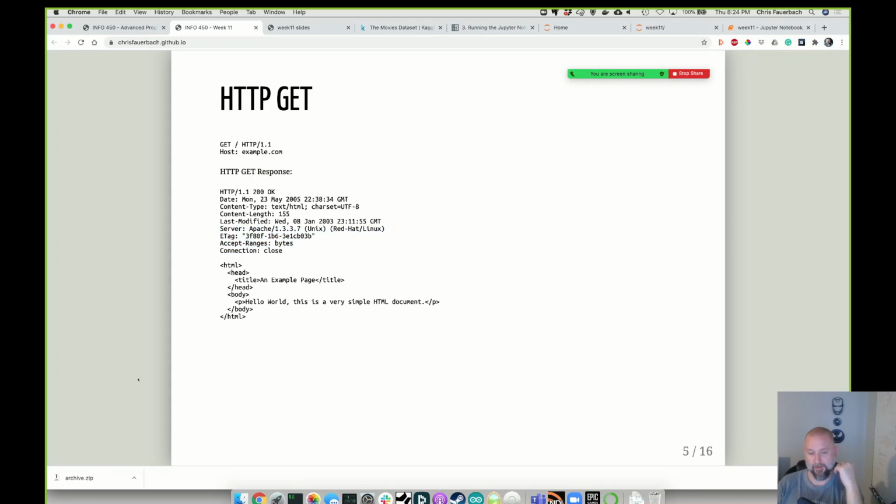And then what's called the body of the response is, in this case, the HTML of that web page. Or if it were an API, it could be a JSON structure representing the data in the database.